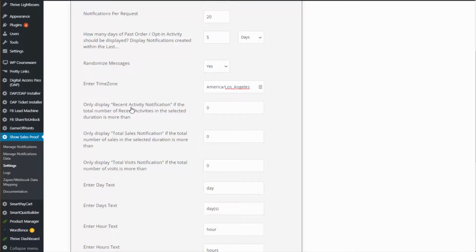Now only display recent activity notification if the total number of recent activities in the selected range is more than what number. So say that your site is not very active and you don't have anything going on, there are no new signups, then SSP will go silent as far as recent activity notifications. So it will pretend like it doesn't exist. If you have less than this number, then SSP will not display anything. So you can set that. My site is busy right now, so I have not set any limit here.